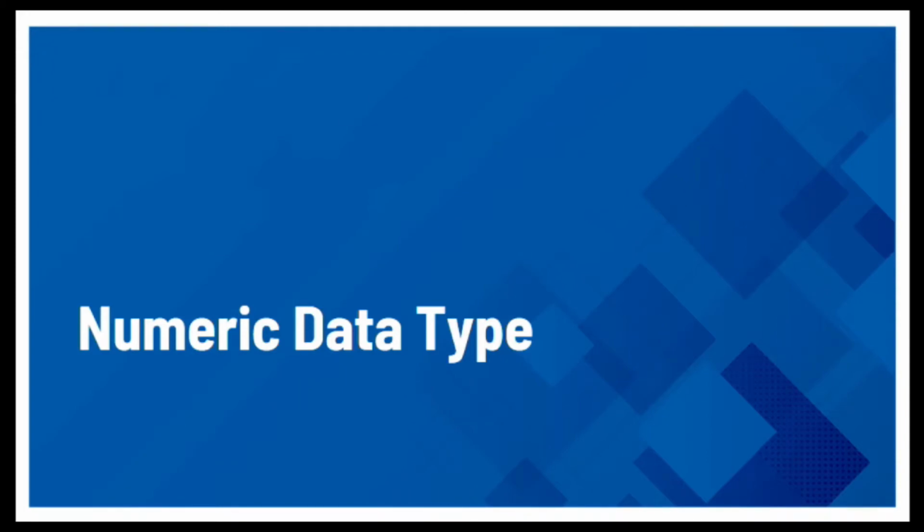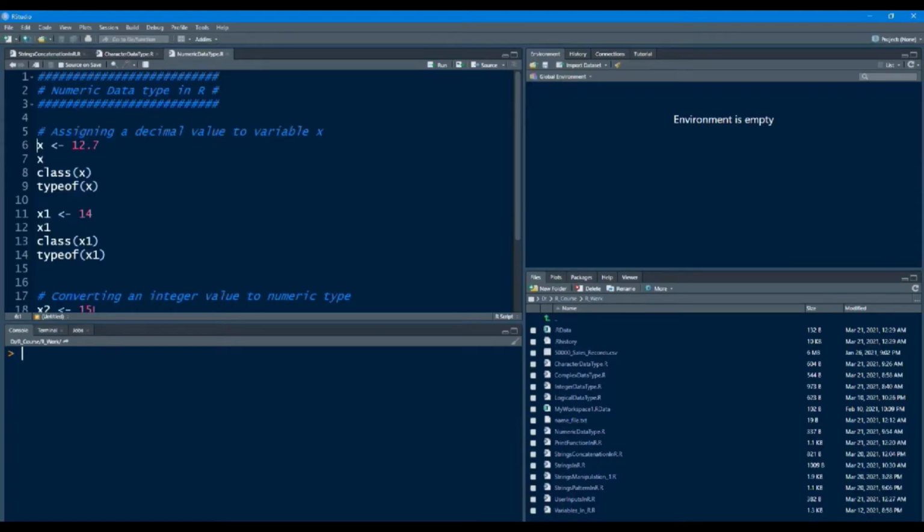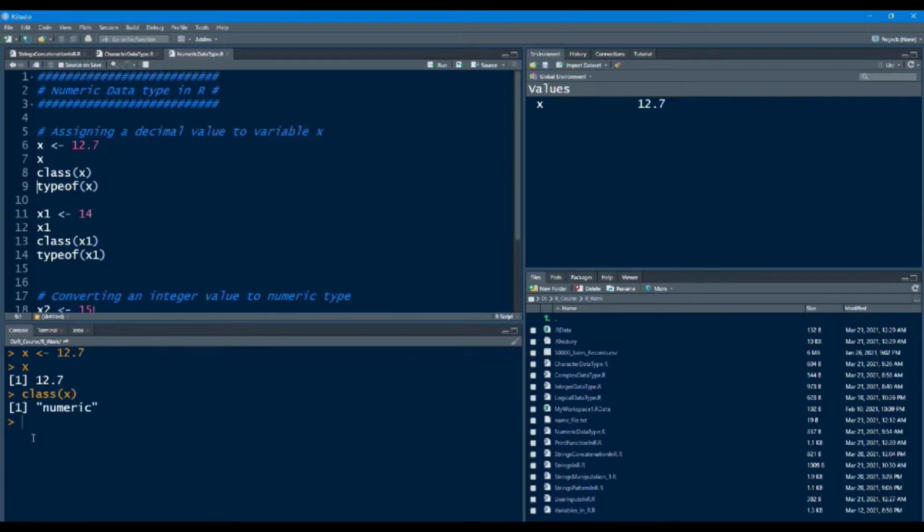In this lab session, we will look at numeric data types in R. Starting with assigning a decimal point value 12.7 to the variable x. Now see the value inside x. And the class of x is numeric. And the type of x is double, as it is a decimal point value.